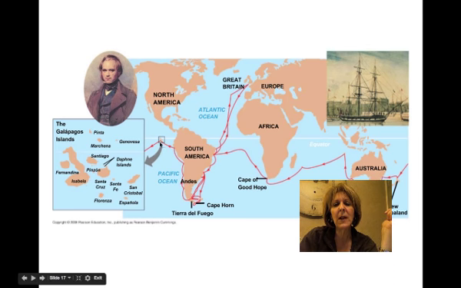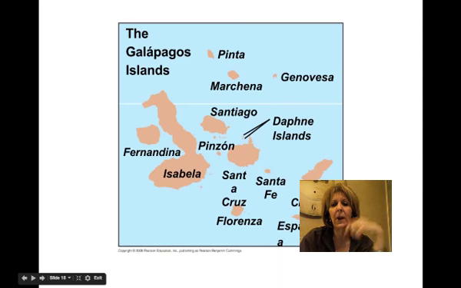And of course the famous Galapagos are just off the coast of Ecuador here, and we'll talk more about those. He did stop there. He was not very impressed with the Galapagos. They are actually new islands. They're the tops of volcanoes, fairly recent.